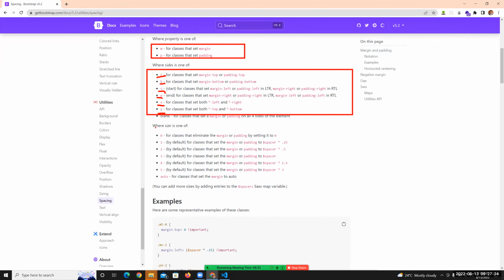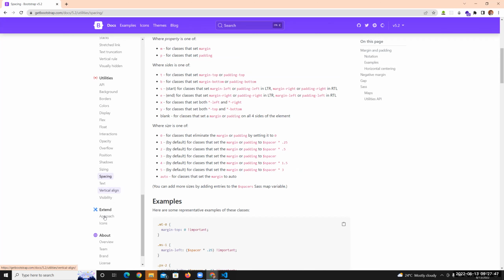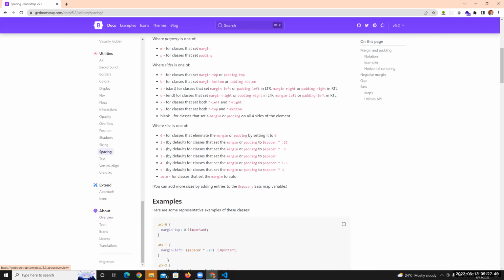After that writing, we need to write 0, 1 to 5. What does this mean? If you write 0, it will not add any margin. If you write 1, it will add 0.25 rem, then 0.5, then 1, 1.5, and 3. These are the units. You can learn from here. m unit for margin, p unit for padding. So this is about the utility classes of Bootstrap. In the next classes we will learn about the components in Bootstrap. So this is the end of the utility classes in Bootstrap.